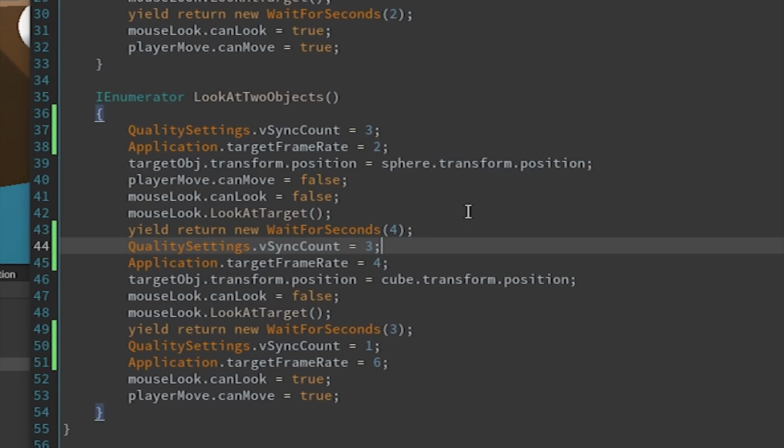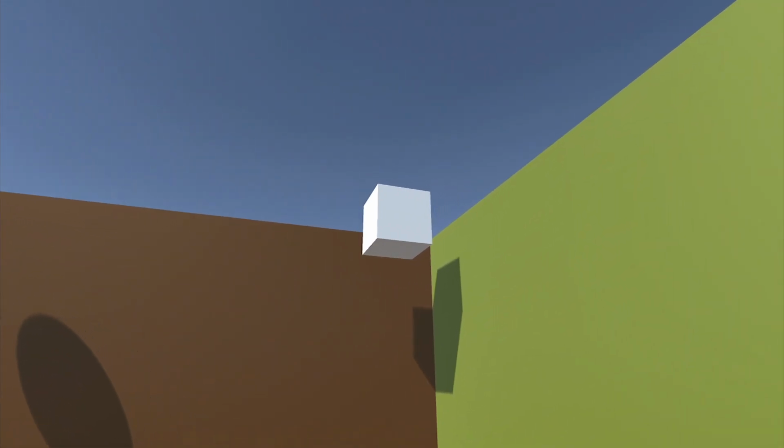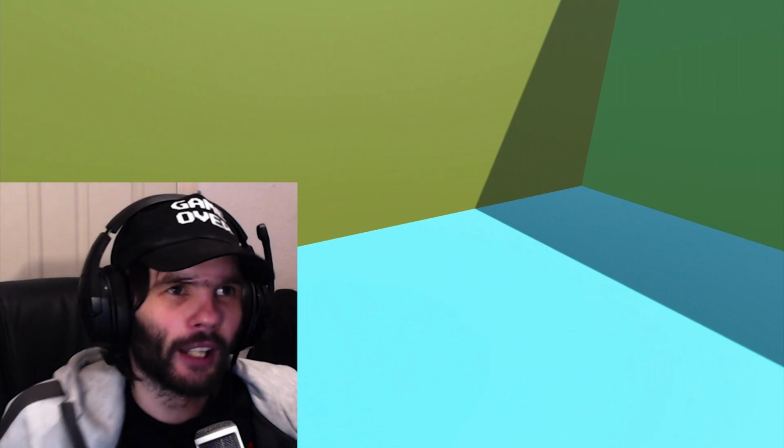So just to re-clarify, I have changed the quality settings VSync count back to 3 because it was on 1 previously, so I've done it to both of them. So now let's just repackage the game. And now we are back inside of the packaged game, so now let's just press R. So yeah, the VSync count is 3 and the target frame rate is slowed down, and it's back to normal now.